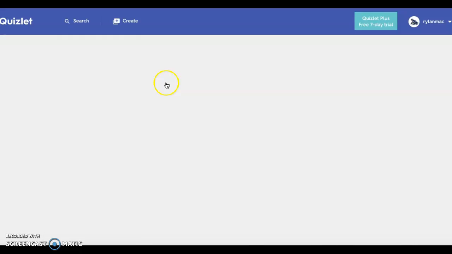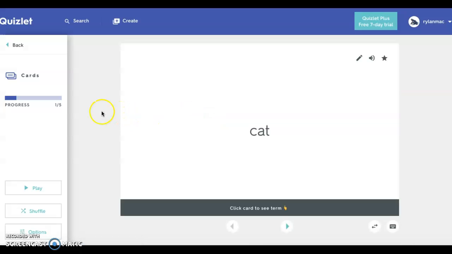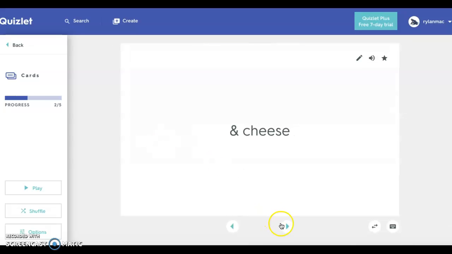So the first one is flashcards, and when you click that, it basically just makes these into real flashcards. It gives you the term on the front, and you can just click it or click the space bar, and it'll flip the term for you. So for this one, cat, if you flip it, it is the opposite of a dog. And you can just use your arrows or click these right here to go through each one, looking at it and flipping it, and that is flashcards.